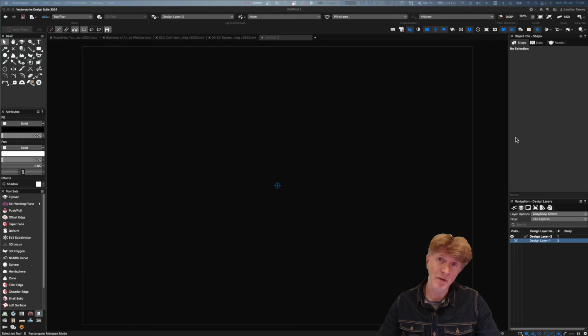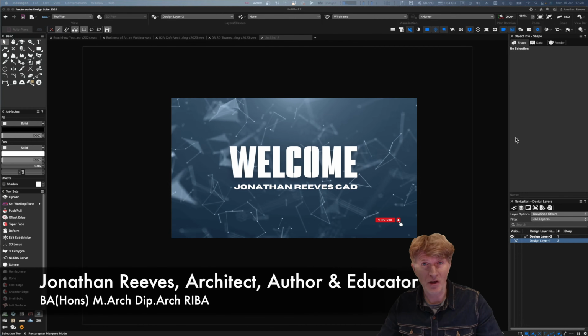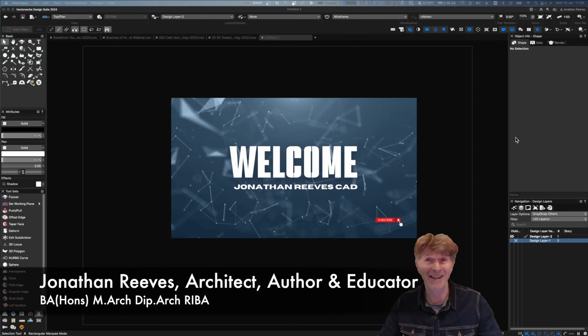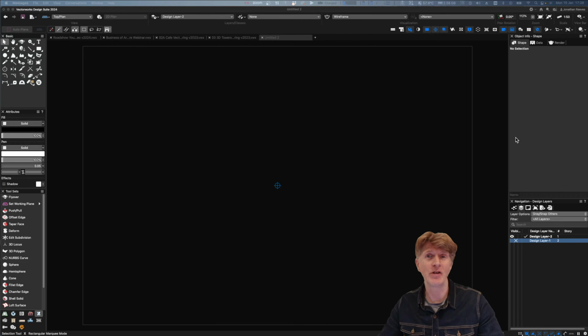Okay everybody, so let's get going with this new Vectorworks tutorial on the new amazing 3D dragger that Vectorworks introduced with the new 2024 version. Now here we are in the 2024 version of Vectorworks. You can see I've got this lovely dark new interface.